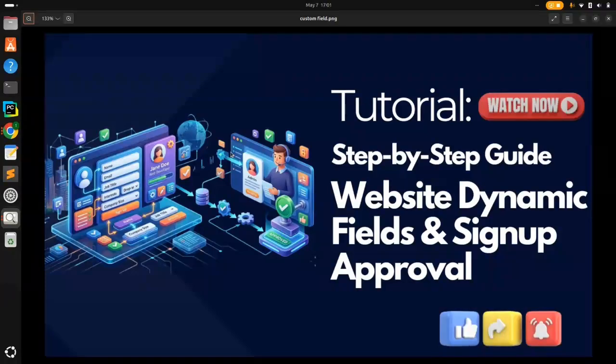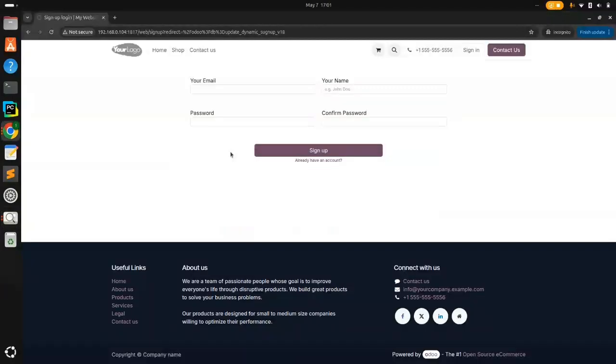So today we are going to see a step-by-step guide on website dynamic fields and sign up approval. With this you can control your user registration process. You can add custom fields to your sign up form, collect the information that matters the most to your business, and even decide whether users can edit that information later from their account or not. On top of that, it comes with a built-in sign-up approval system, so you can review and approve new registrations before granting the access. So this is the default sign-up field in Odoo.